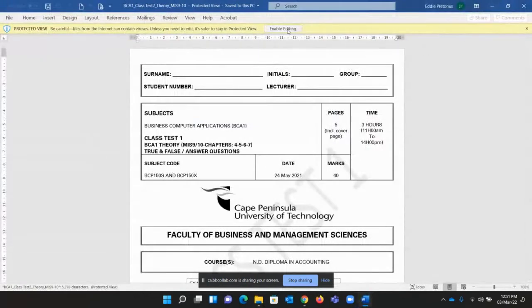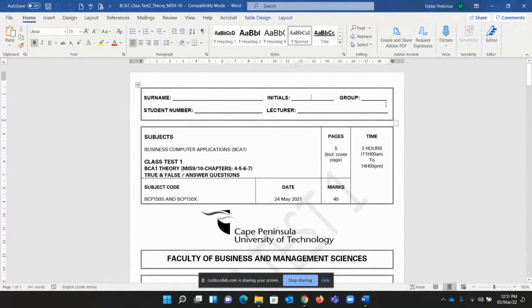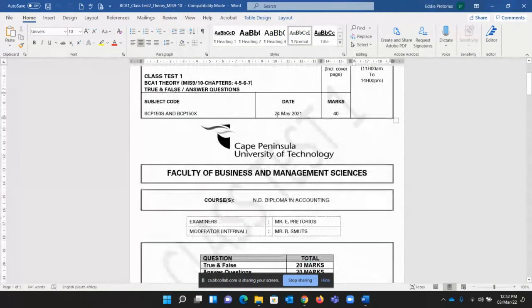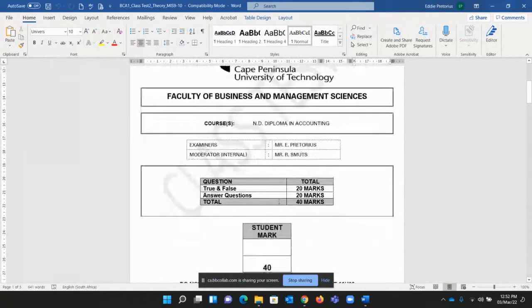Right. At the top, you enable editing. Now I'm going to do my test. I'm going to write student surname, initials, student group. It's going to be 2 hours or 3 hours. The number of papers is 5. You're going to write this in early May or between the 14th and 18th of March before we go on recess.